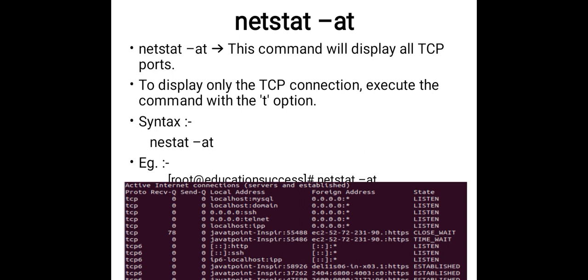Next command is netstat with the option -at. This command will display all TCP ports only. If it is only -a, it will display all the connections, all the ports with TCP and UDP. But if we want to display only the TCP ports, we have to use netstat with the -at option. To display only TCP connections, we execute the command with the t option along with a. So netstat -at is the syntax.